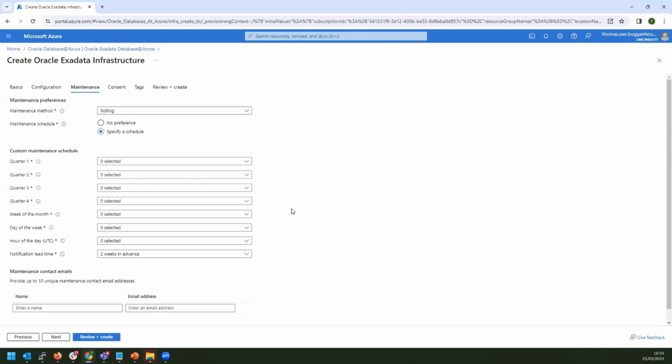Of course, you can also make sure that you get a notification ahead of time. And here you can select how much time ahead of time you want to receive this notification, as well as to which email this notification should be sent. In this case, it will take my name.